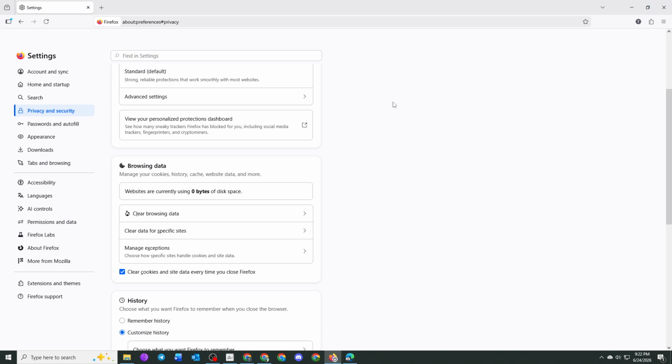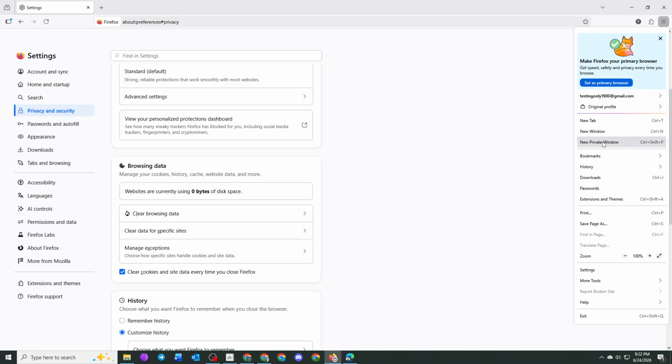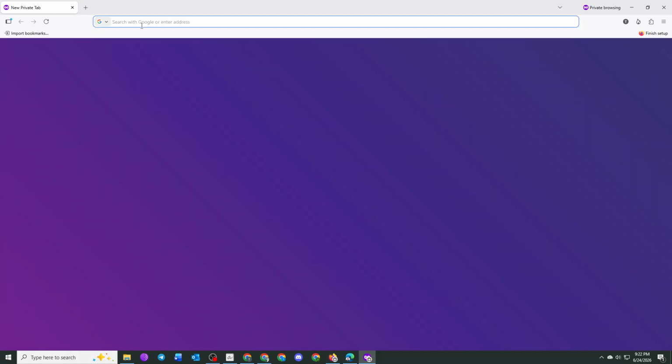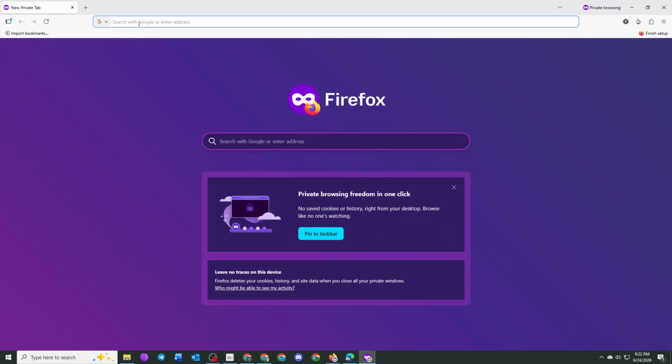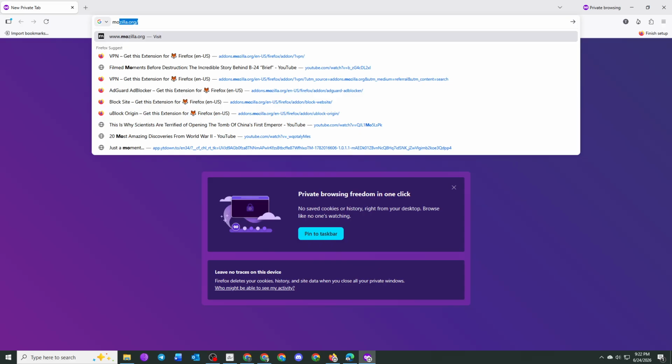If the problem continues, another thing you can try is opening the website in a private window. To do this, click the three-line menu again and select New Private Window. A private window temporarily disables certain stored browsing data and can help determine whether the issue is related to your regular browser session. Visit the website in the private window and see if it loads correctly.